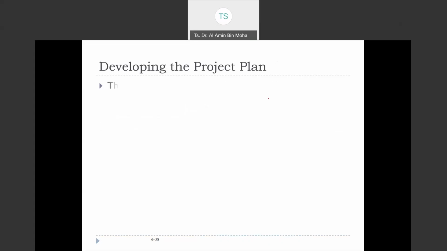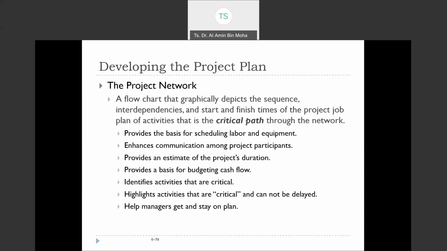Developing the project plan. So here is the explanation about the project network. Basically, it is a flow chart that graphically depicts the sequence, interdependencies, and start and finish times of the project job plan of activities, and the critical path through the network. You can read all the explanation here.